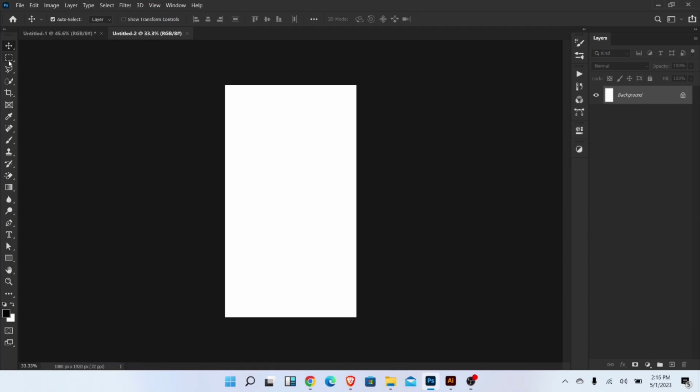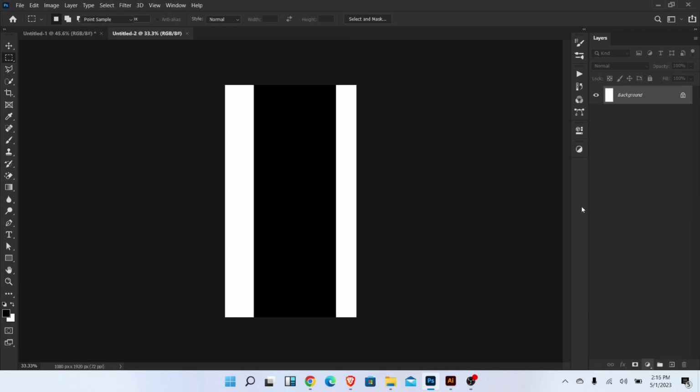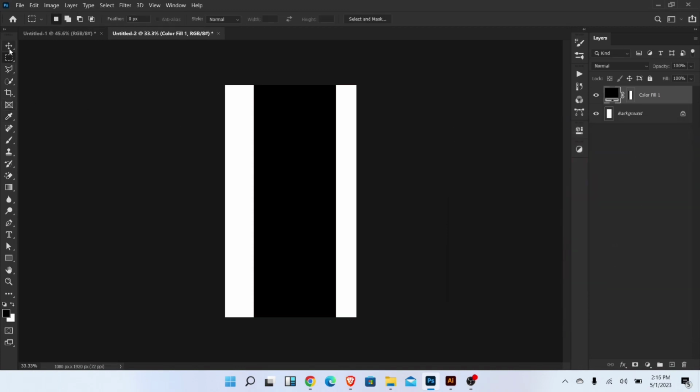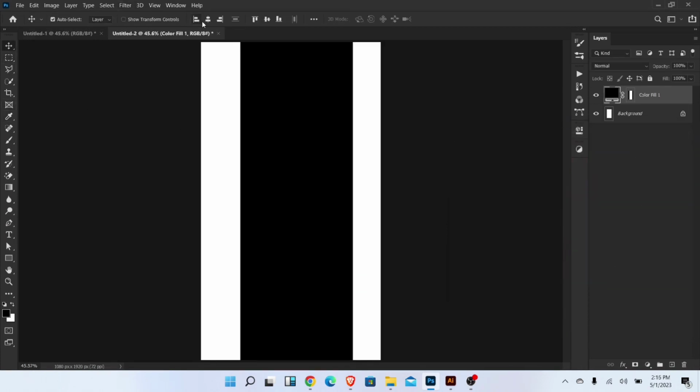Choose a selection and draw a rectangle. Go to Adjustment Layer and choose Solid Color. Align the rectangle in center.